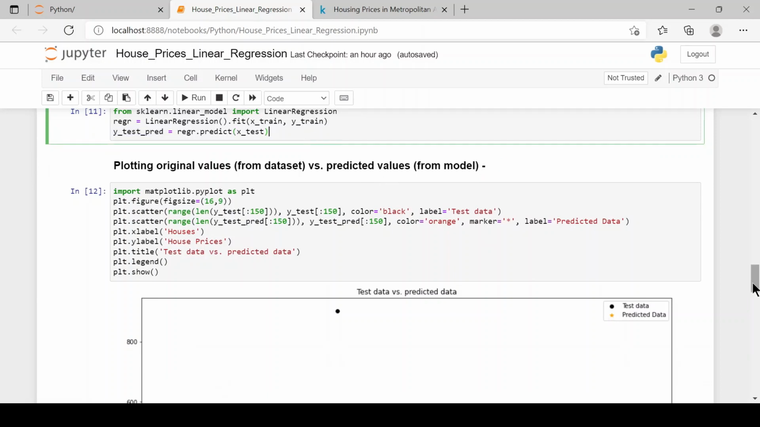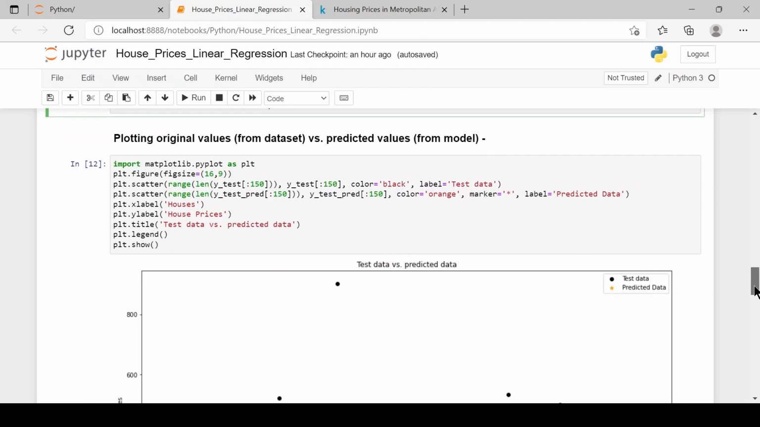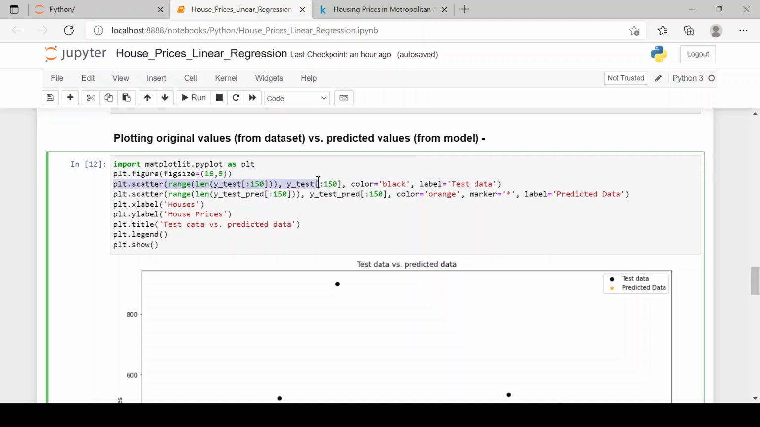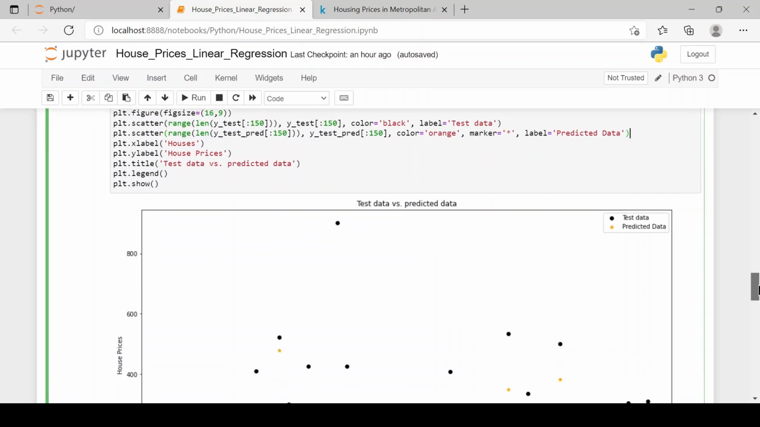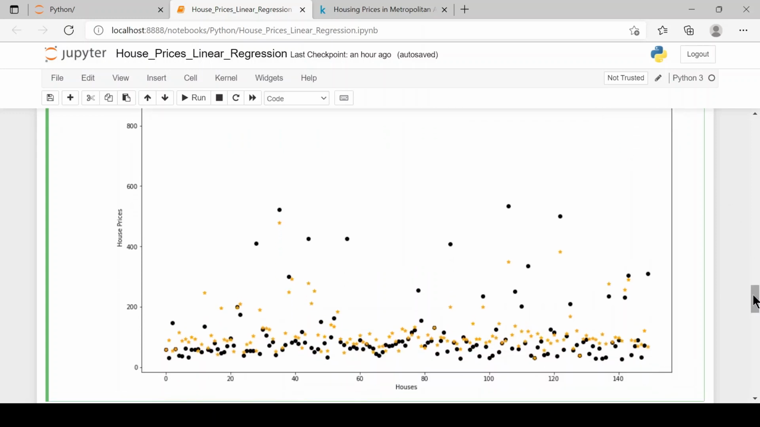So just to get a visualization of how those values are predicted, we're going to plot the original values from the data set, which is Y-test, and predicted values from the model, which is Y-test-pred. So as you can see, we're first doing a scatter plot of Y-test. Next, we'll be doing a scatter plot of Y-test-pred. So our original values are the test data, which is the black dots that you see, and the stars are the predicted data, or the predicted values.